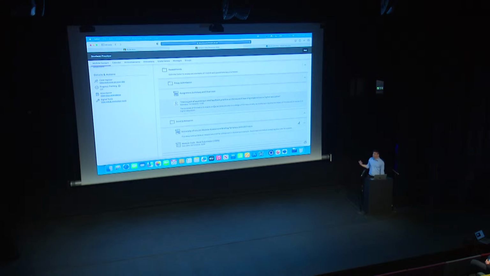I encourage you, the moment you get access to Blackboard, which you should have now, and your modules, just go and have a look round. Open things up, read them. Read the module handbook as an absolute minimum.